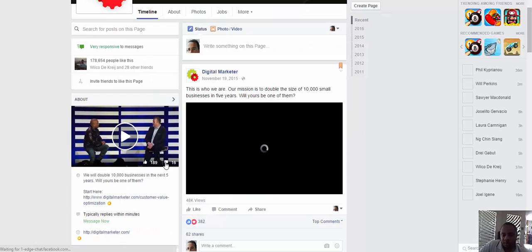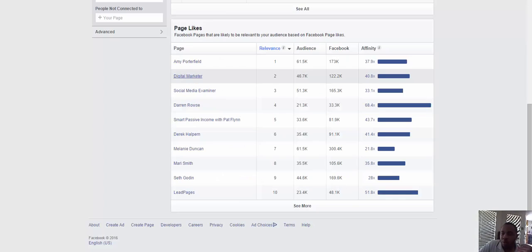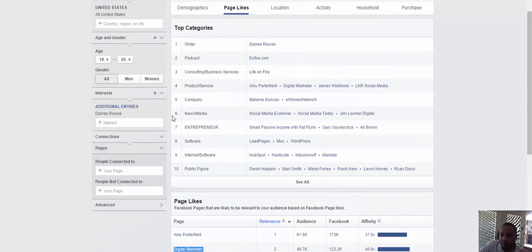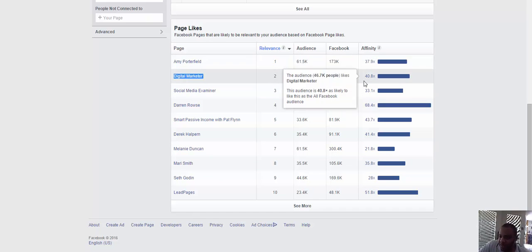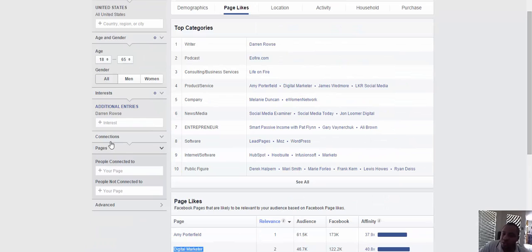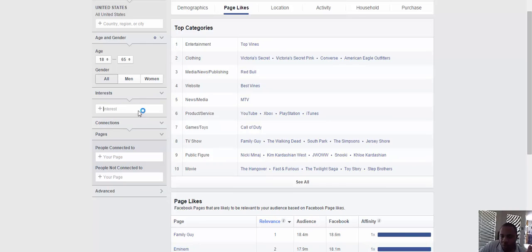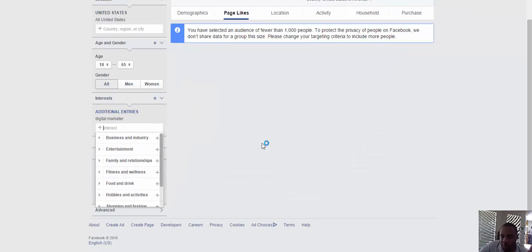So Digital Marketer, we know this is definitely a marketer. So what we're going to do right now is just take Digital Marketer. Now, first of all, every single thing here could be an interest that you could use. And if you look at everything, you see the affinity. You typically want an affinity of 10 or more. And you see we have 37, 40, which is just awesome. So this is a perfect example of a good interest that we could target, right? So we're just going to search for Digital Marketer.